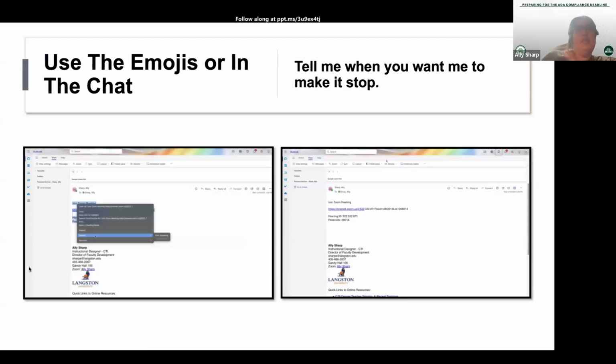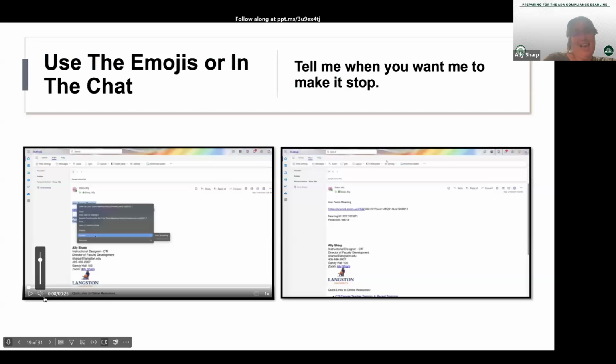So you can use the emojis if you're following along, you can put it in the chat. You could even just unmute, or maybe Alicia can tell me because I won't see the chat right now. Just tell me when you want me to make it stop, okay? So this is a Zoom link, a typical Zoom link, and you can hear what it's like for people who are using the audio.